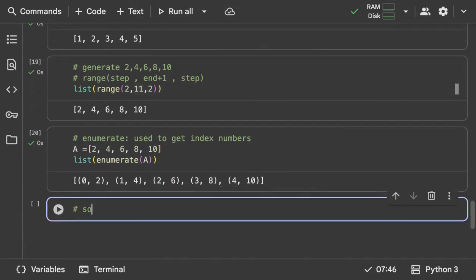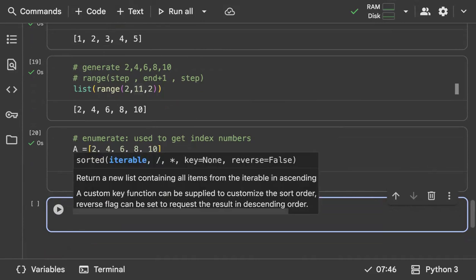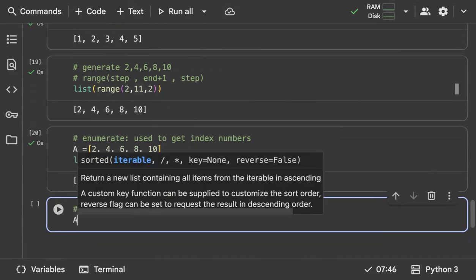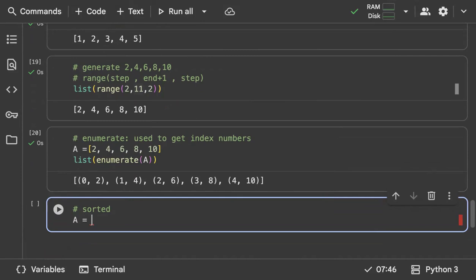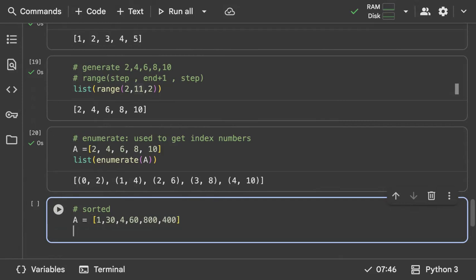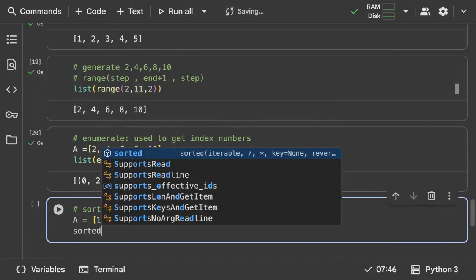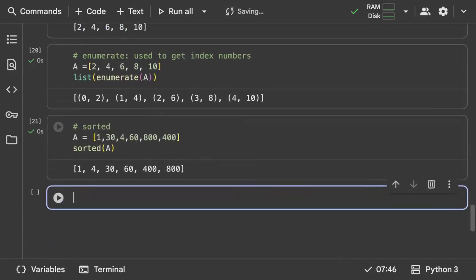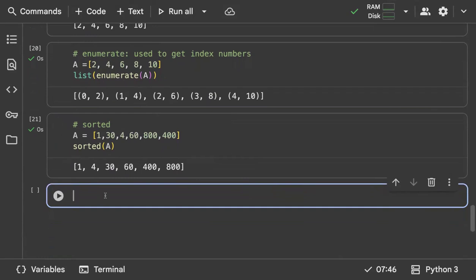So the next important function is sorted. Sorted is a function which is used to sort list elements in increasing or decreasing order. If you want to sort elements in increasing or decreasing order, in that case, sorted is useful. So I have a list of elements here. I just want to arrange them in increasing or decreasing order. I'll just call sorted of A. See, everything got arranged in increasing order, right?